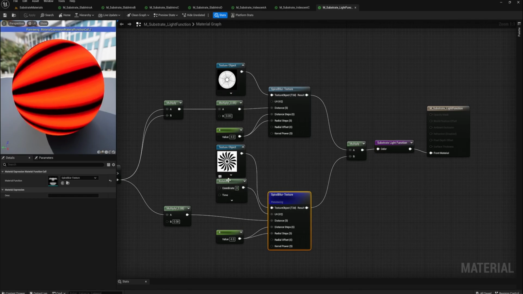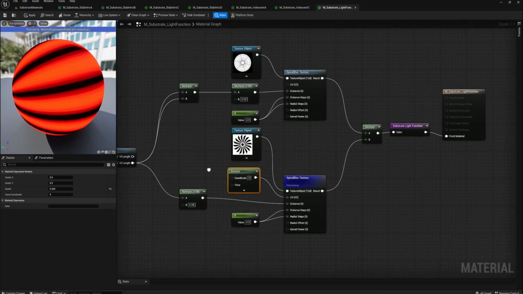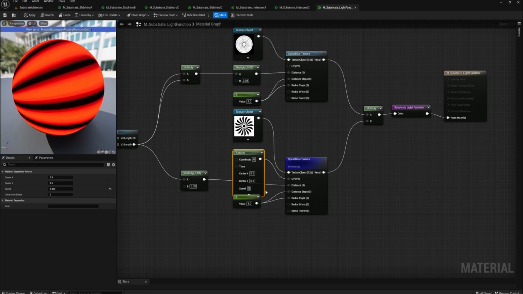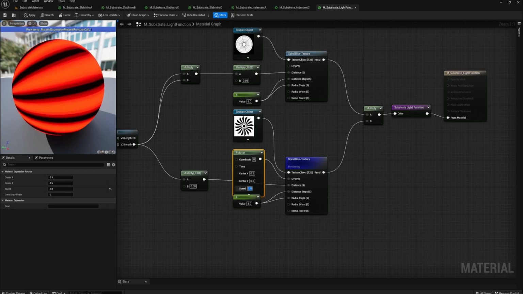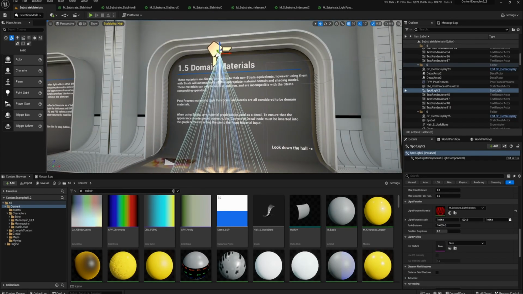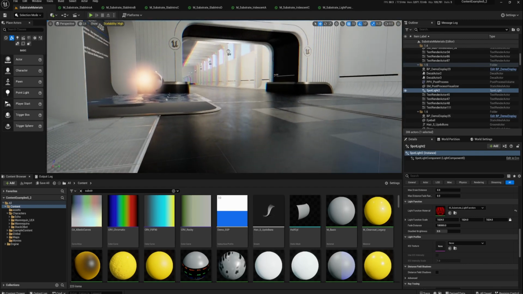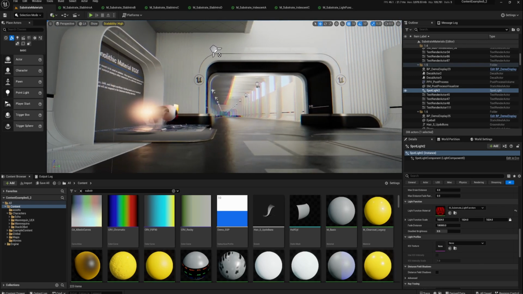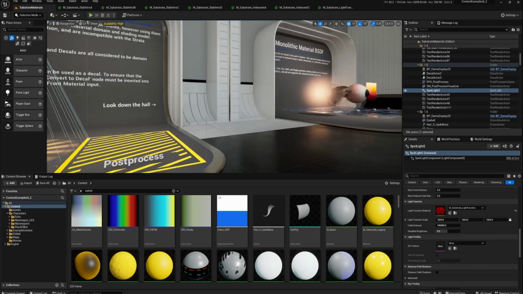This light function was pretty cool too, I thought. Quite interesting. It's got a rotator here, and you can adjust the time value, change the speed to increase or decrease the speed. Just thought it was quite a neat little example. Post-process, you can see the sort of chromatic effect happening if you look down the hallway. That's pretty cool.